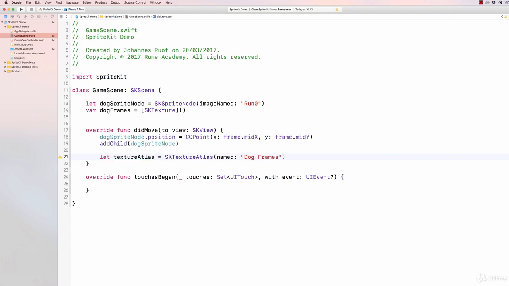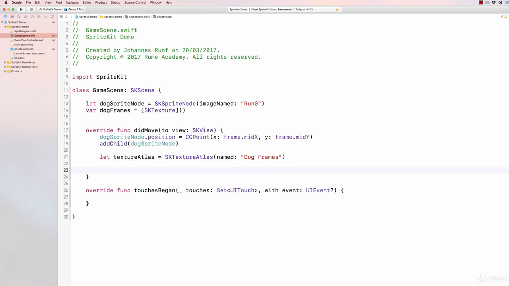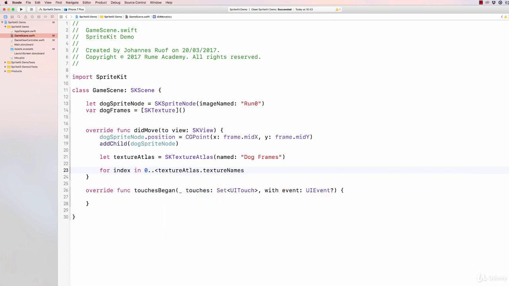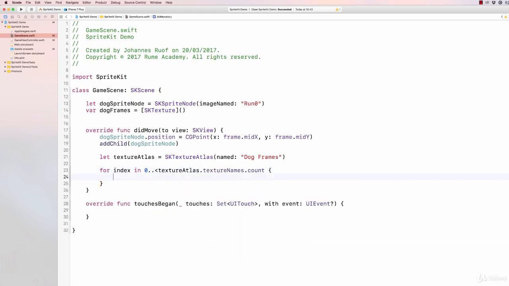I can, however, not just pass this atlas to an animation action, but I need to retrieve all the textures from it, and then I'm able to pass them to the action. So to do so, I will use a for loop like so. For index in 0 up to less than textureAtlas.textureNames.count, which will give us the right amount of loops to get through every image contained in the atlas.